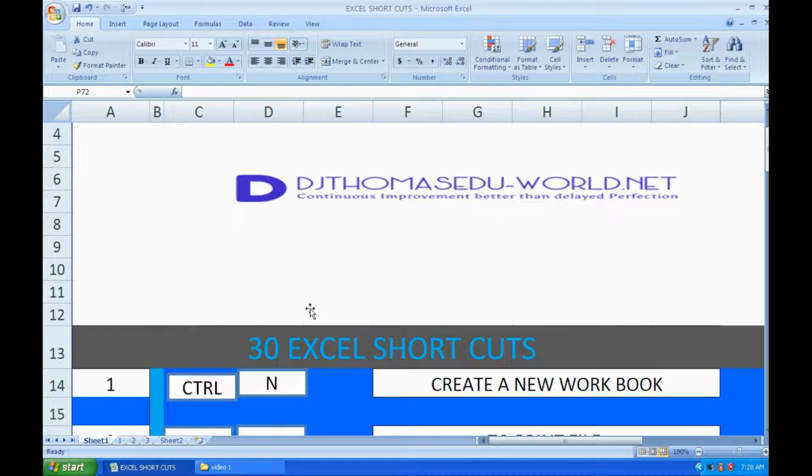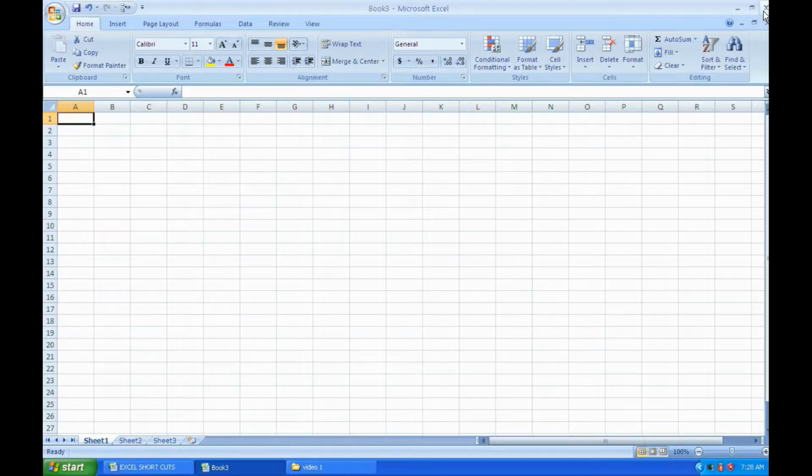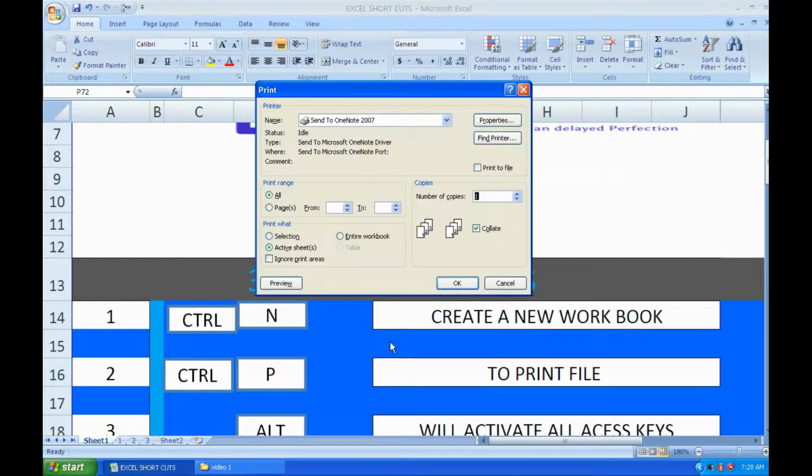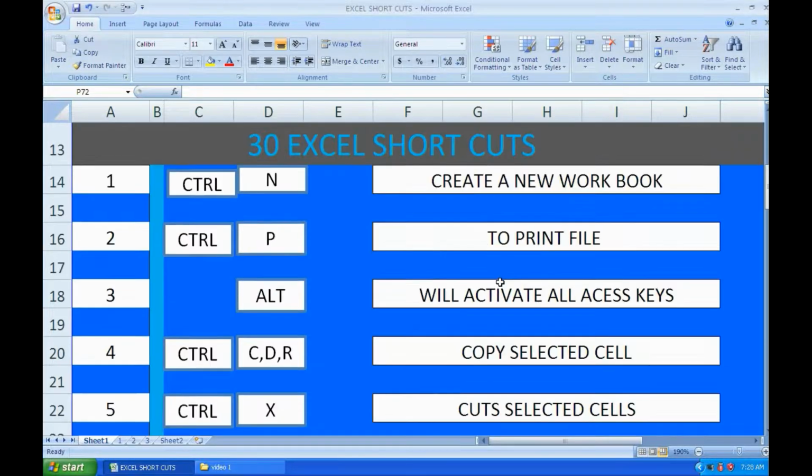Control N creates a new workbook. Next, Control P. This is used to print a file. Before printing, a print preview box will be displayed. With Control P, there will be options on what to print: selection, entire workbook, pages from which page to which page, number of copies, and so on. This Alt key, serial number 3, will be detailed down.